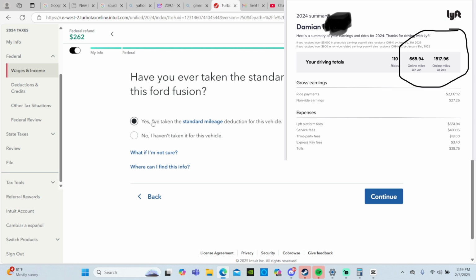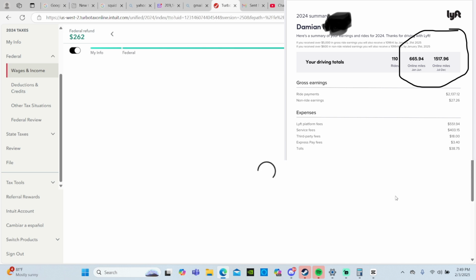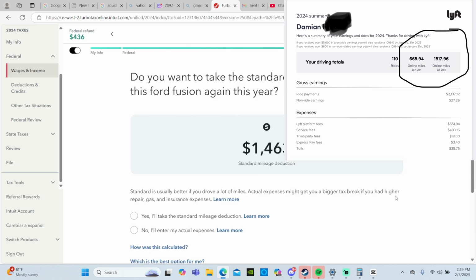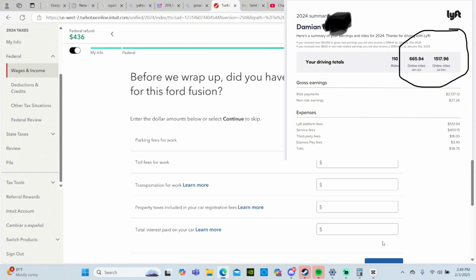If you don't take the standard deduction, you have to keep up with a lot of receipts and stuff, and I don't got time for that. I have a life, so I'll click continue, and yeah, I'll take the standard deduction, and that's pretty much it.